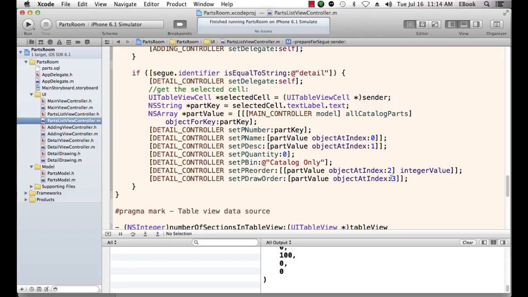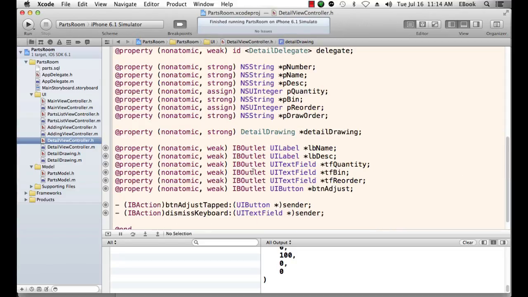So that's how that gets there. Okay, so now looking further at the detail view controller, we can see that the detail view controller has also added a property here which is of type detail drawing. Now detail drawing is a UI view, and we've added that class. We can see it here in our navigator listing, and I'll look at that here in the next demo.